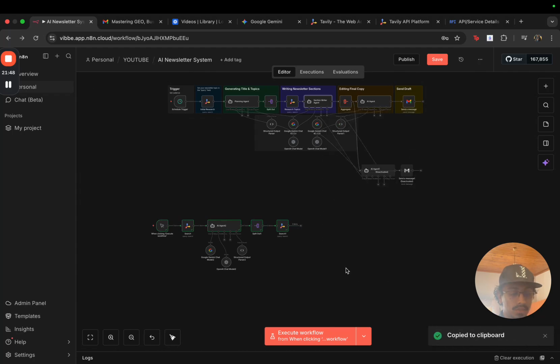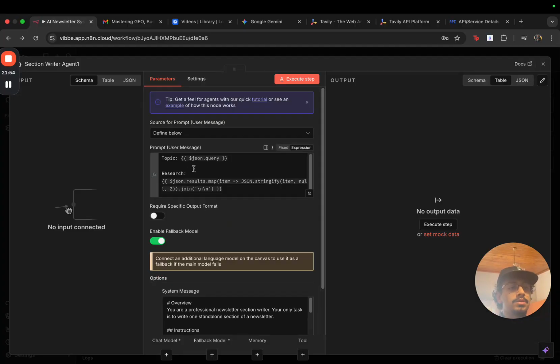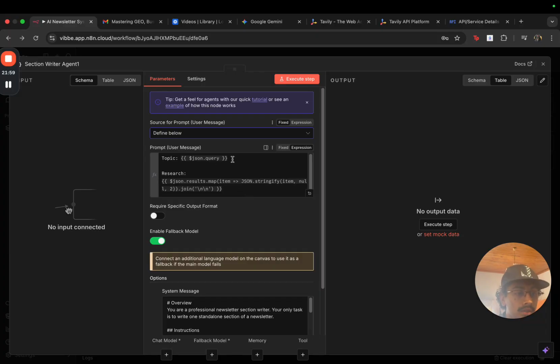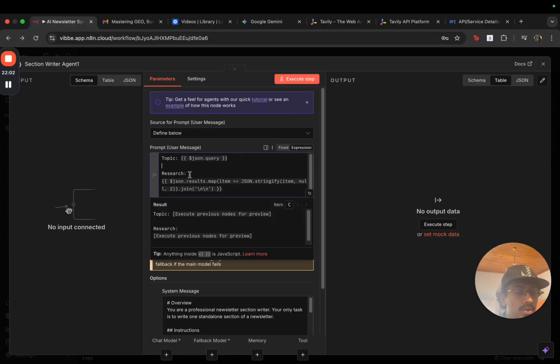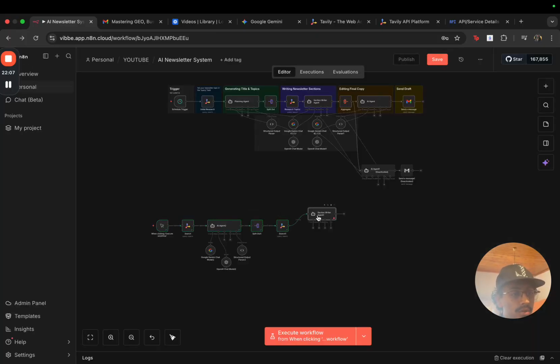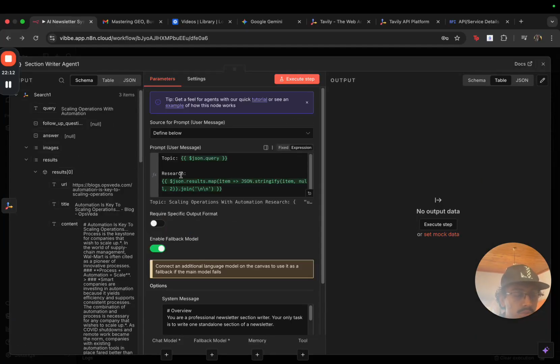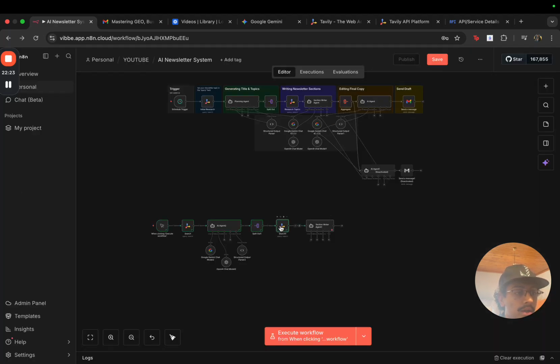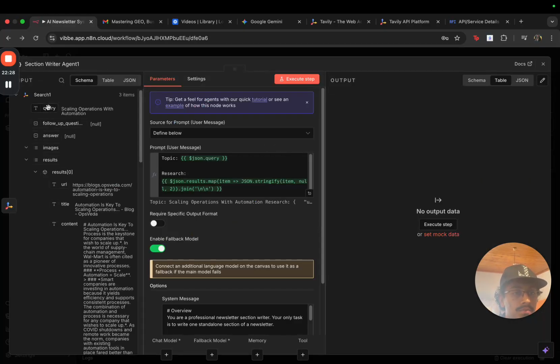So I'm going to bring this node in here and I'll show you how it works. Just like before, we're setting the source for the prompt defined below, and the topic is json.query. The research is everything that was in the Tavily node. The query is what we inserted before. It came from this split out node here. Scaling operations to automation is one query, which made it in here. And so when it comes out, it's here, query.